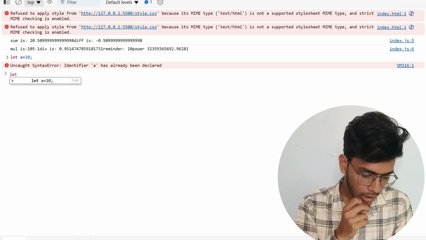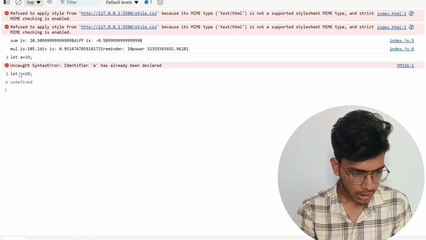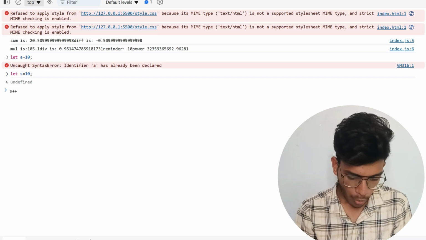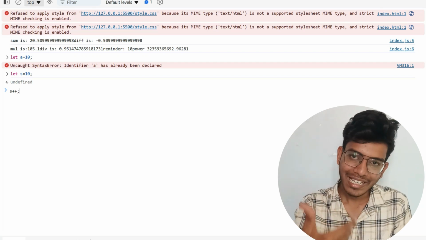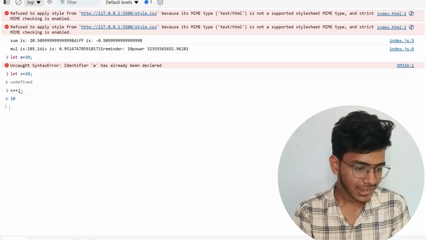So I will write let s is equals to 10. After that here I will write s plus plus. Now when I write s plus plus, I will increment the value by 1. Okay, so let me see, you can see that it has incremented.